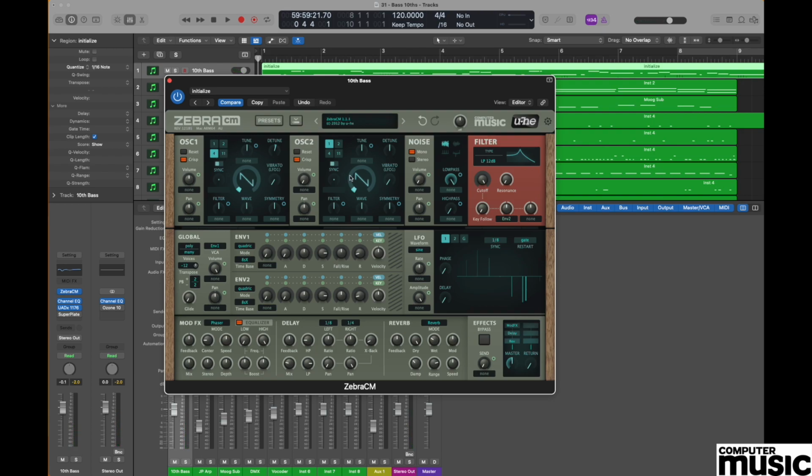Now we can move over to oscillator number 2, where we're going to perform some similar alterations. First of all, we're going to leave our waveform set as a sawtooth, but we do need to increase the volume of oscillator 2. We don't want it to be quite as loud, so we're going to drag this up to a value of 73.